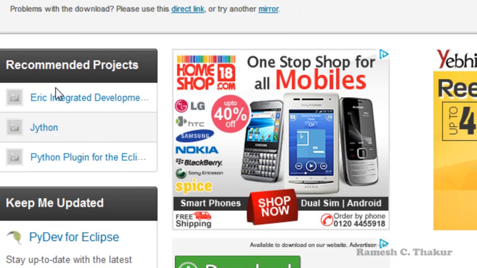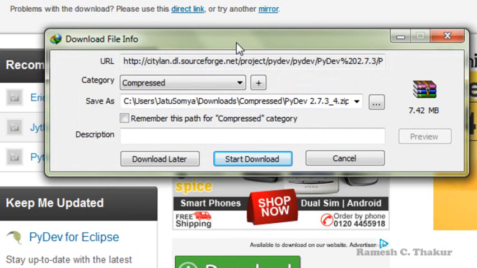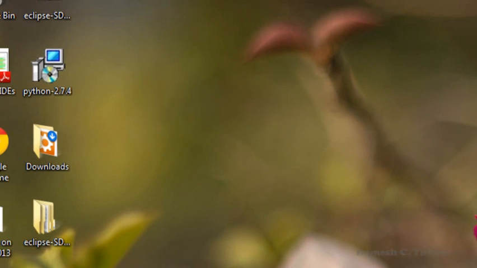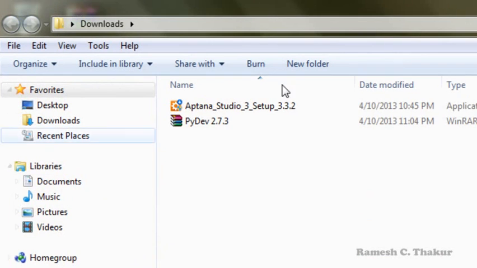It will download the Pydev plugin for the Eclipse IDE. Select the location to which you want to download the plugin. Remember the location to which you have downloaded the plugin, that is Pydev 2.7.3. Okay, once this file is downloaded, I've downloaded it to the downloads folder.